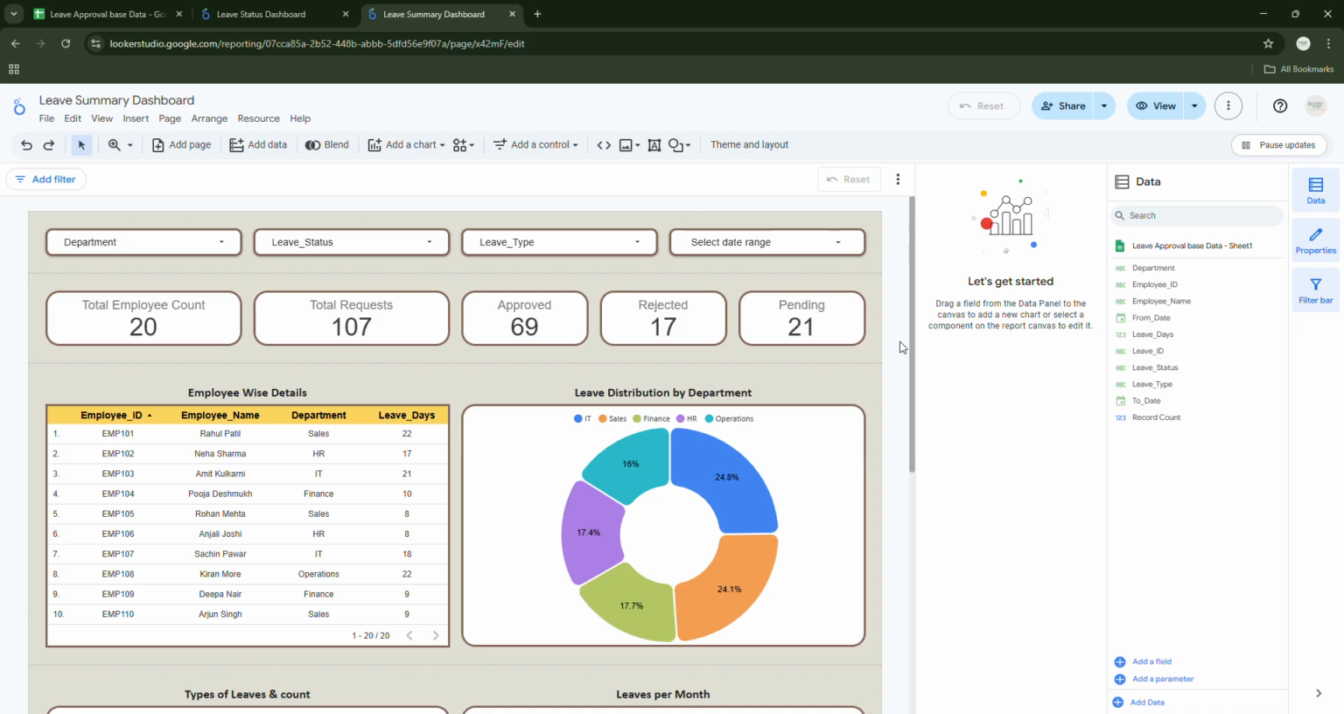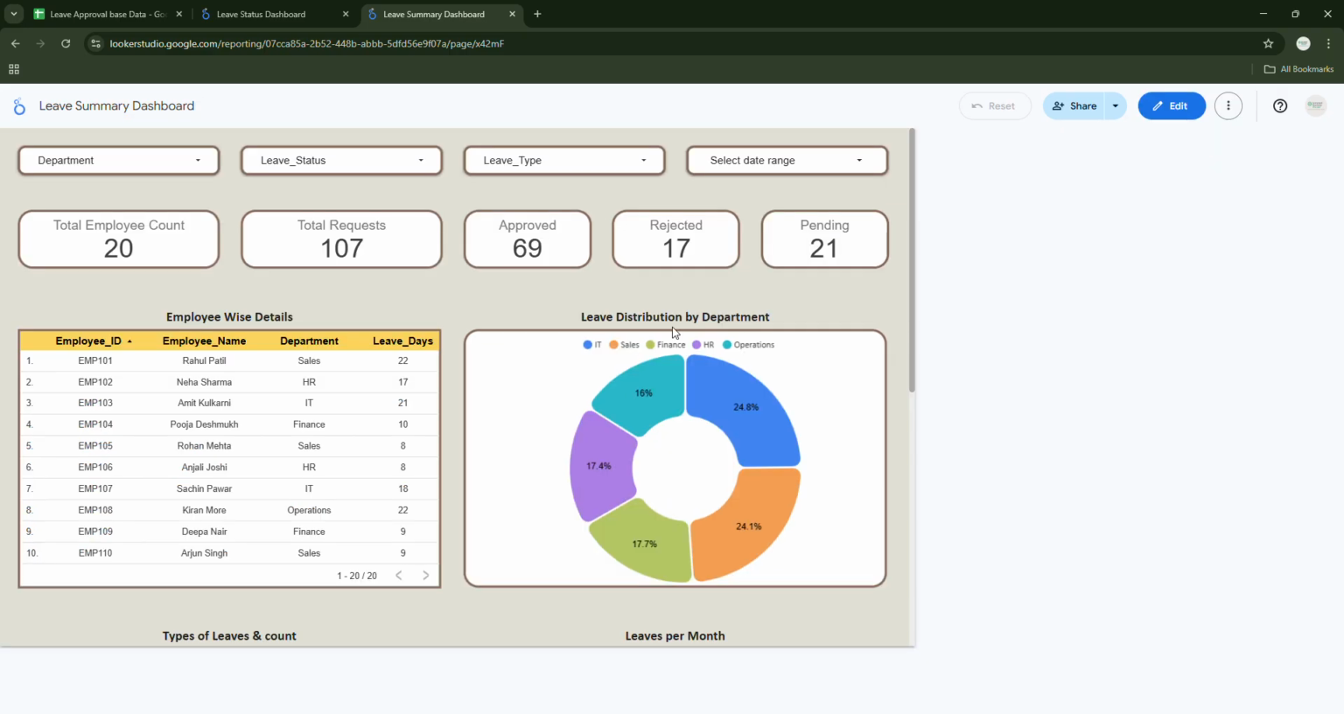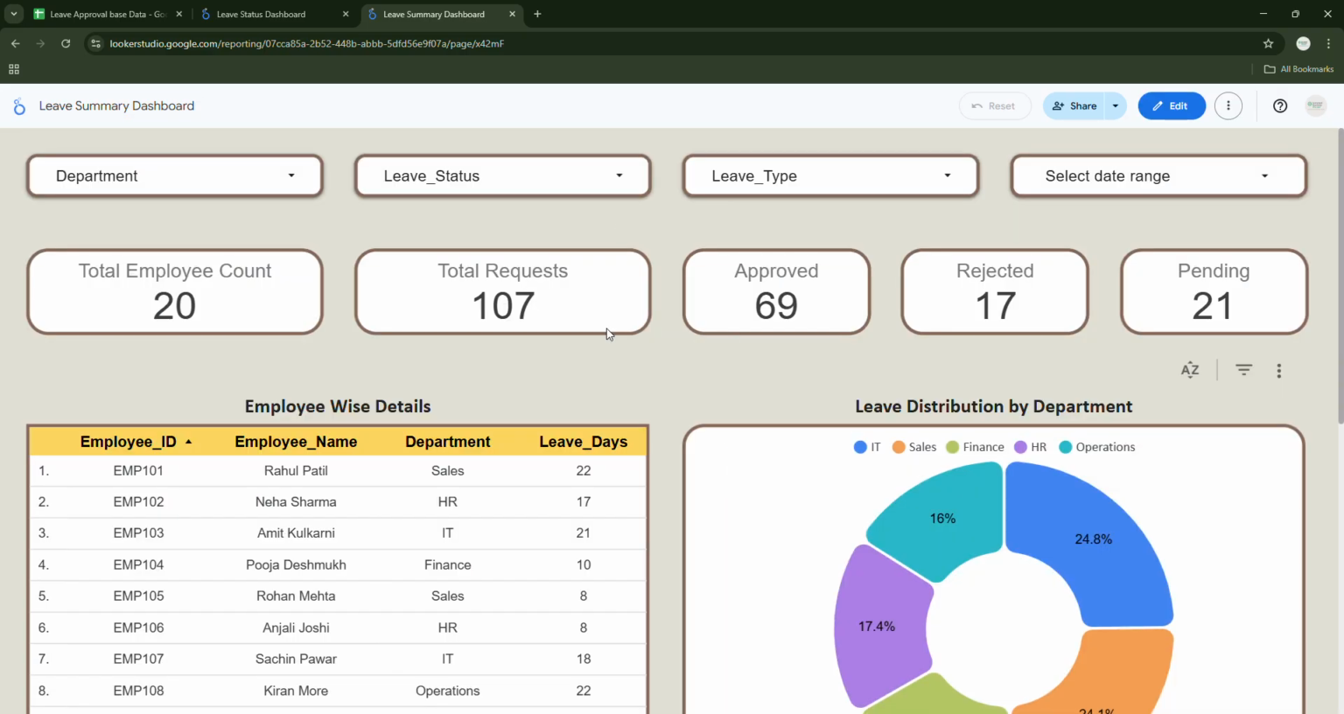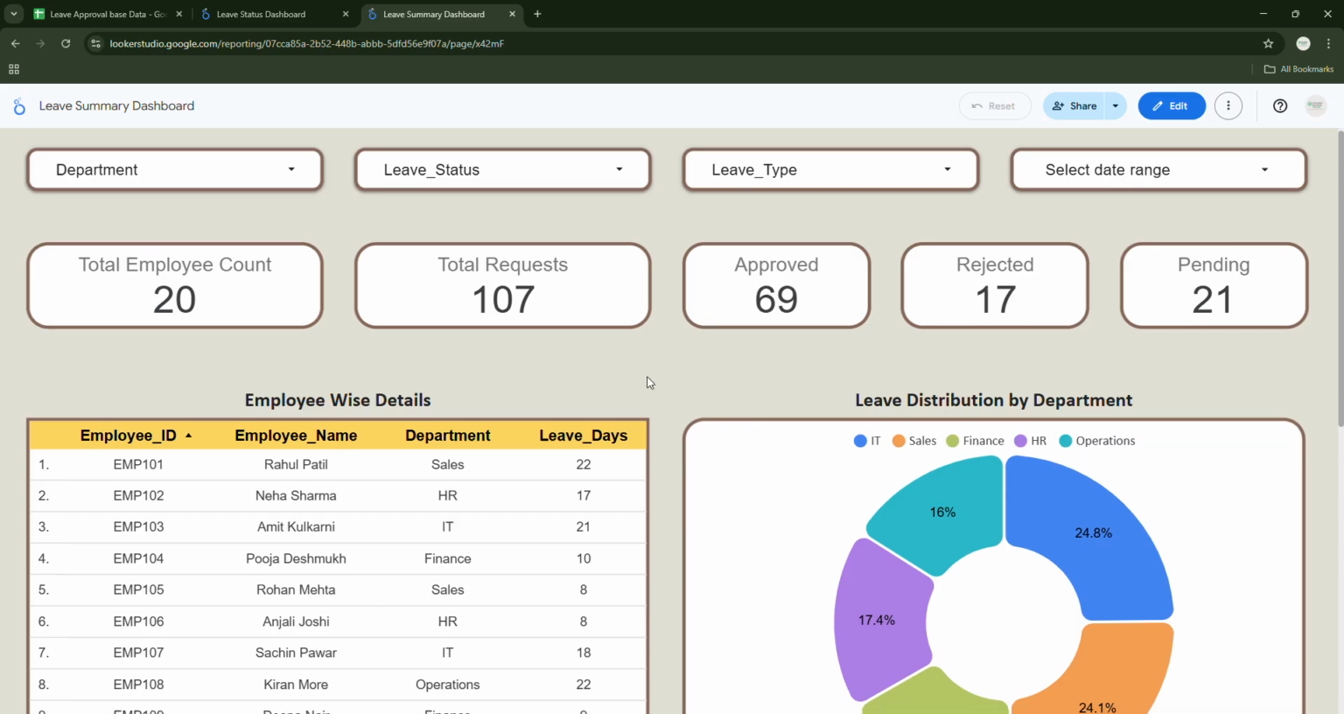Next, in the next part, I will help you guys to merge or add this data with ChatGPT, so that ChatGPT can summarize this overall dashboard and send an automated mail to the HR department as a summary.